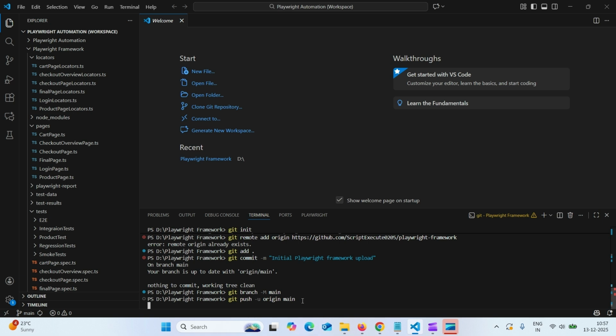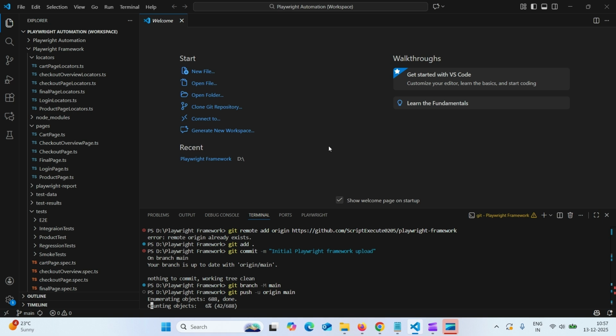If you're doing it for the first time, it will ask you to authenticate. You need to enter your username and password and authenticate. You can see that there are 668 changes.